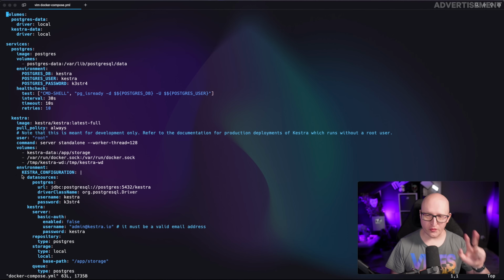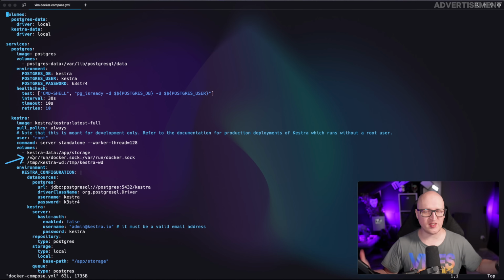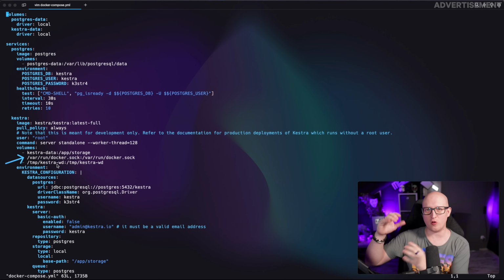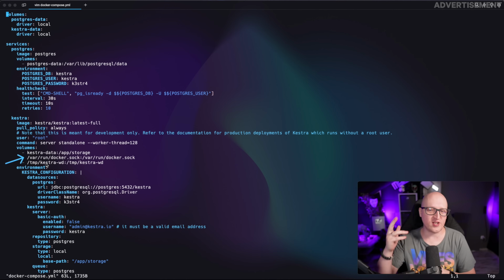You also need to mount 3 different persistent volumes into the Kestra container. The first one is for the persistent data storage. The second is the Docker socket. So that is needed because when Kestra needs to execute a workflow using the Docker runner, it will spawn up a new temporary container to execute all the scripts and the workflows. And the third is for the temporary file storage for this runner process.